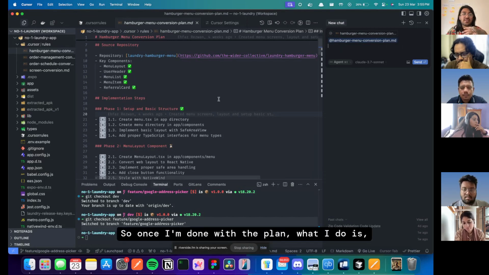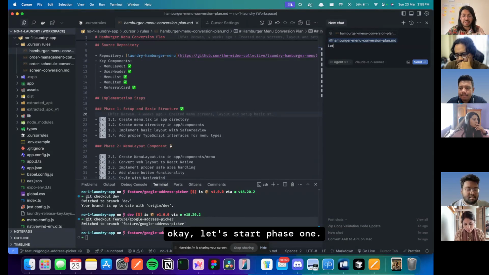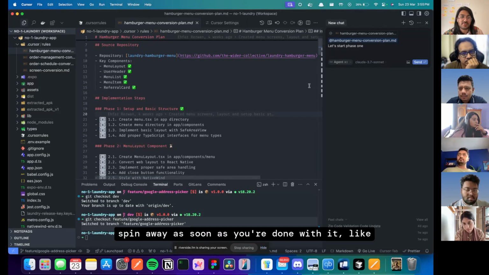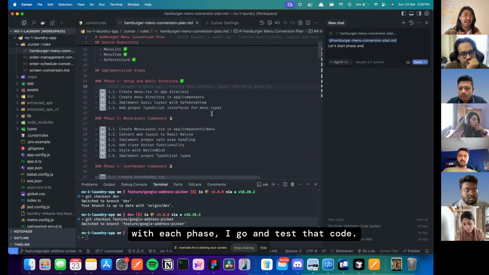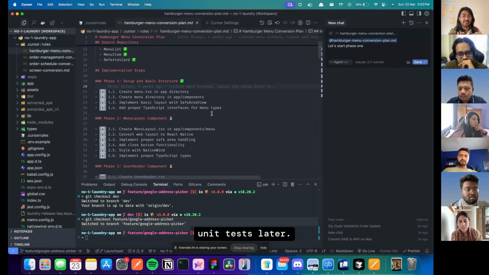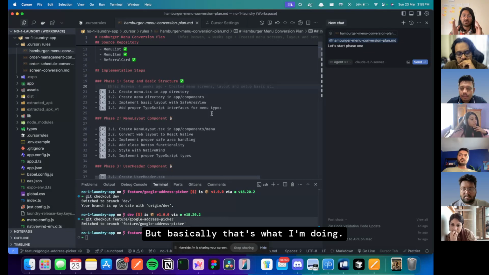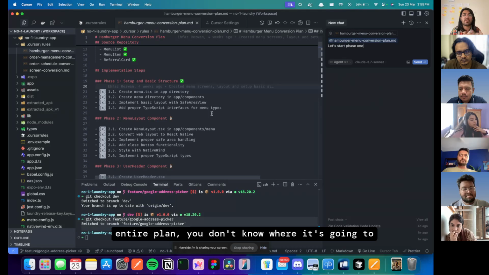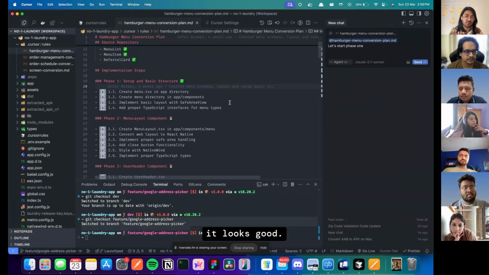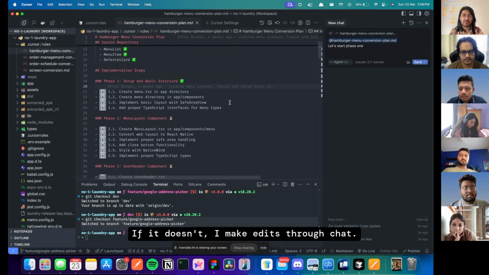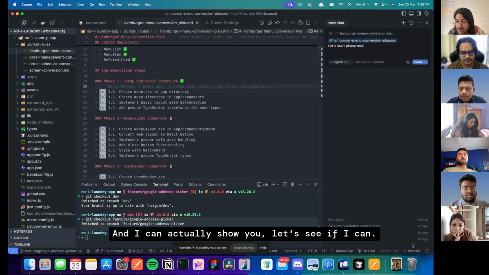Once I'm done with the plan, I say, okay, let's start phase one. Then I ask it, as soon as you're done with it, mark it off. As soon as it's done with each phase, I go and test that code. I test it manually first and then have it write unit tests later. Because if you say, finish this entire plan, you don't know where it's going to mess up. So after it's done with each phase, I test it. If it looks good, great. If it doesn't, I make edits through chat.